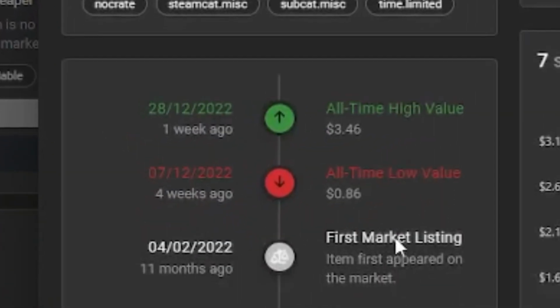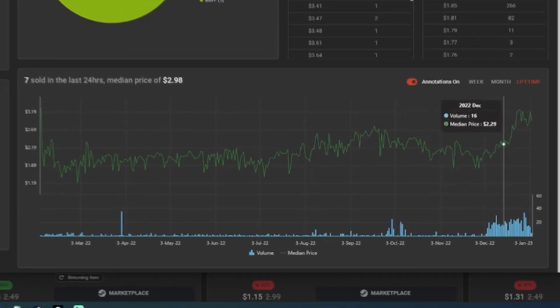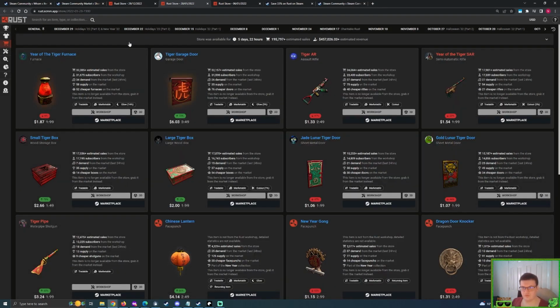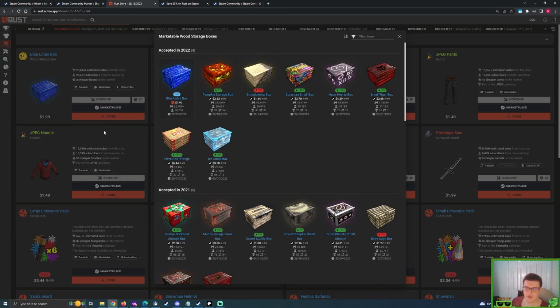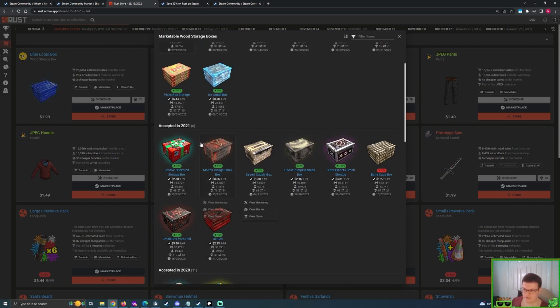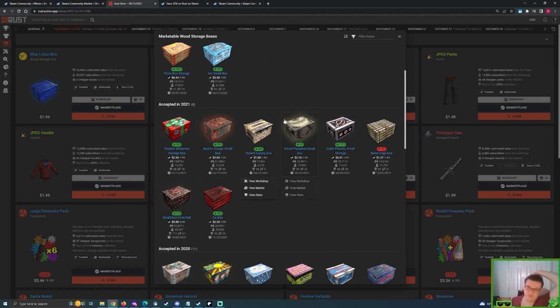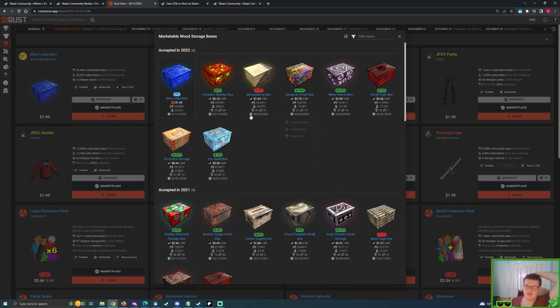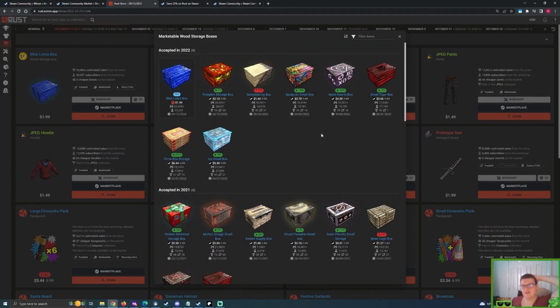Its all-time low was 86 cents. Its all-time high, which was a week ago, was $3.46. I can see how it behaved over the past year. Very nice. All of this is available to you. You can make moves and understand what's happened in the past. So that's looking to be pretty good. If I'm correct, at the moment it looks like on average we are going to see 8 skins being accepted every single year for small boxes. So for 2023, based on what I see for the past 3 years, it looks like it's going to be around 10 skins.